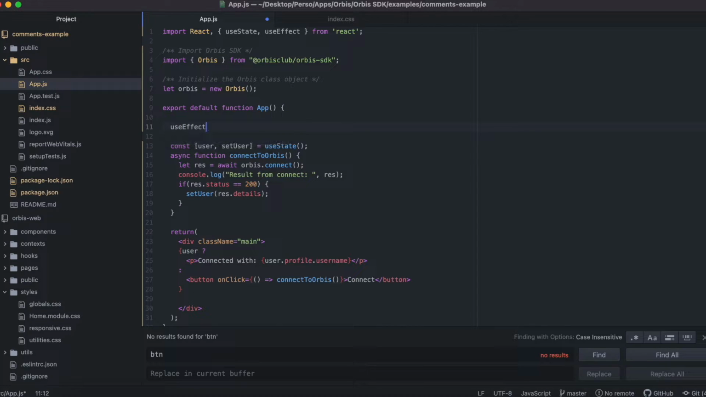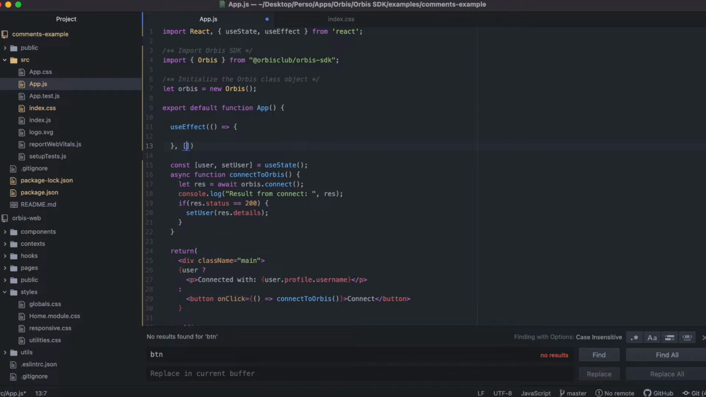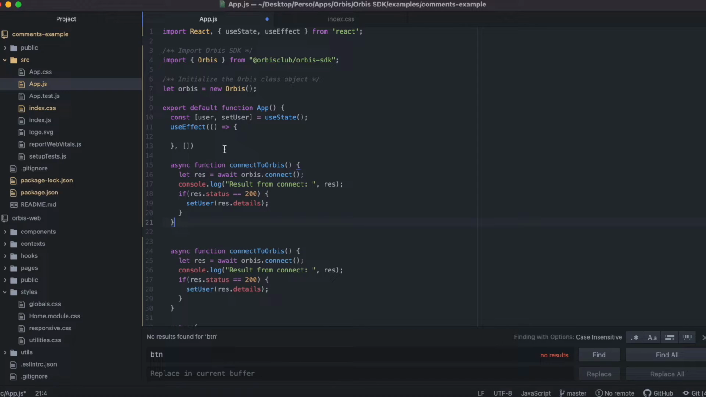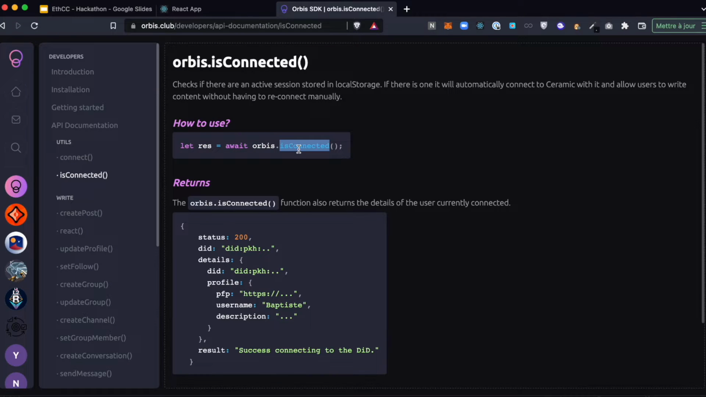I'm going to use useEffect for this. Basically I'm going to do the same thing as I'm doing with the connect to Orbis function, but I'm going to create another one, which is going to be very similar. We're going to name it checkConnectToOrbis, and instead of calling the connect function, I'm calling the isConnected function.